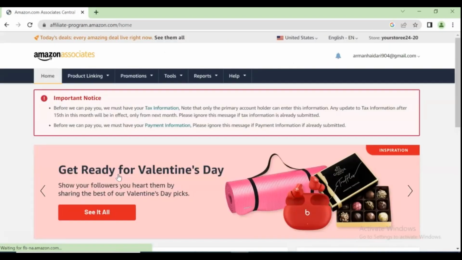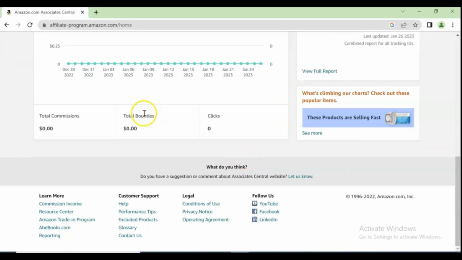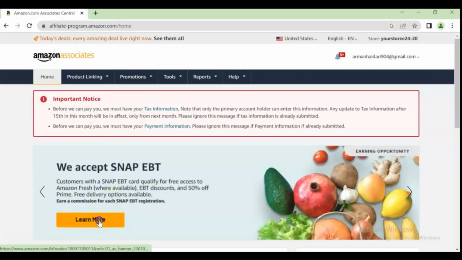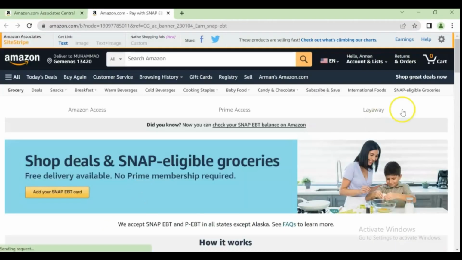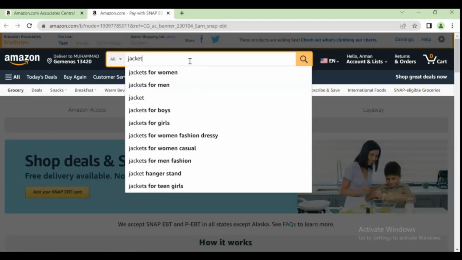Once you've created your account, you'll be sent to your personal Associates homepage. This is where you'll find your performance dashboard, including an earnings overview, monthly summary, and total clicks. Let's go to the dashboard and get the product links that you want to import into your Blogger store.